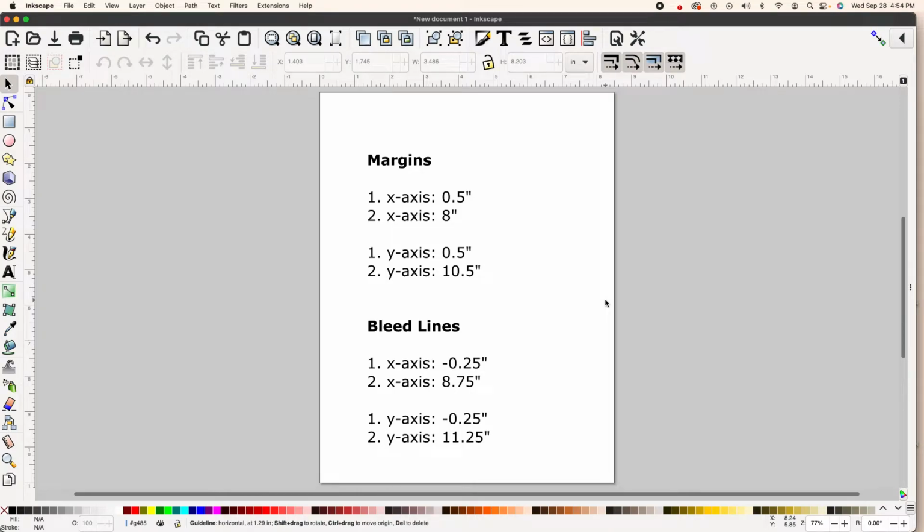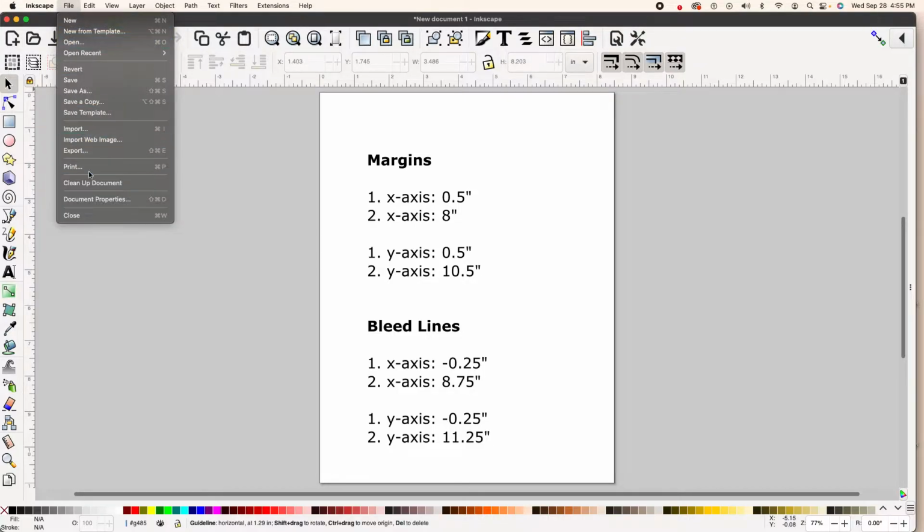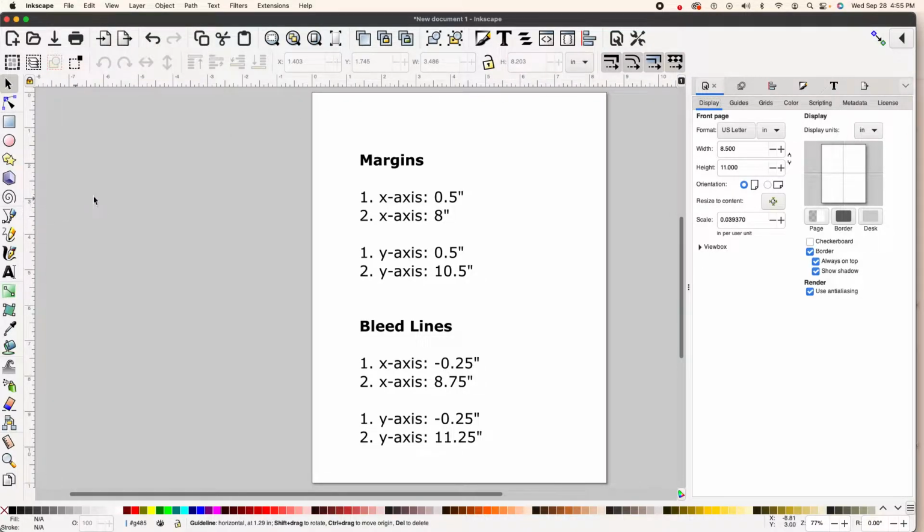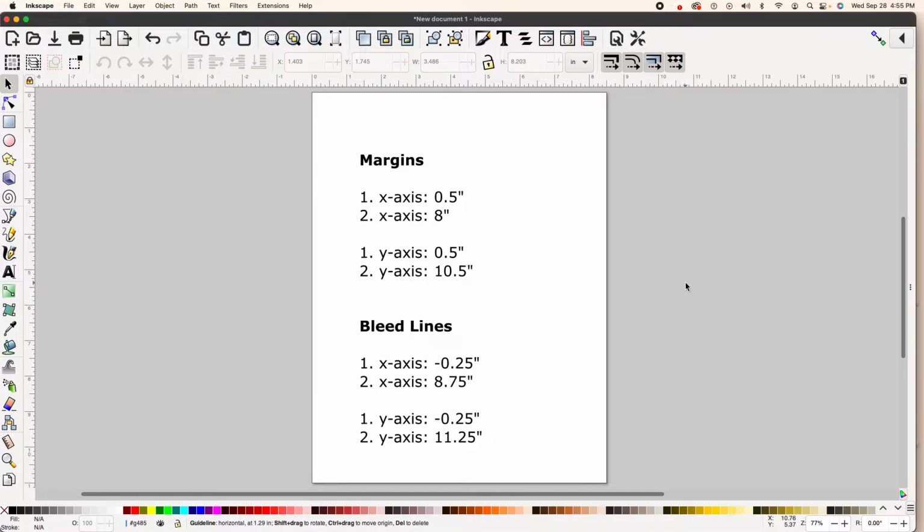Okay guys, let's create some margins and bleed lines. First off, let's ensure that our document is 8.5 by 11 and we are working in inches all around. So go to your document properties, file, document properties, or you can use this icon right here. Make sure that your document is 8.5 by 11 and in inches. Make sure that your display units are in inches. This means that your rulers here and here are in inches.